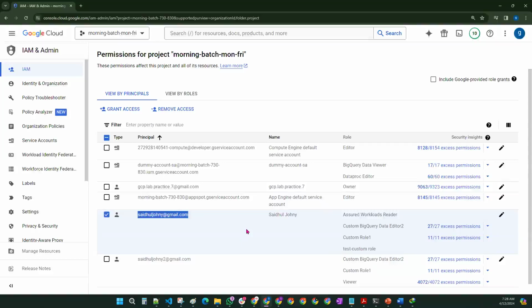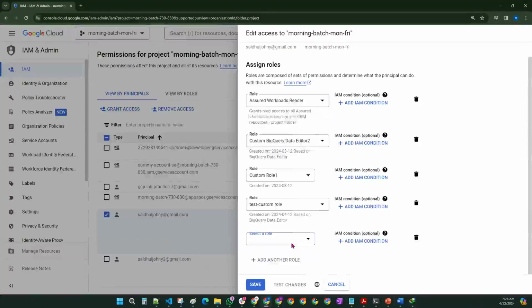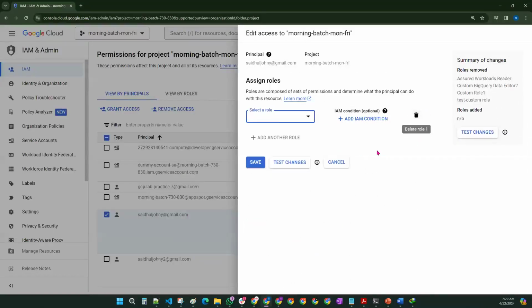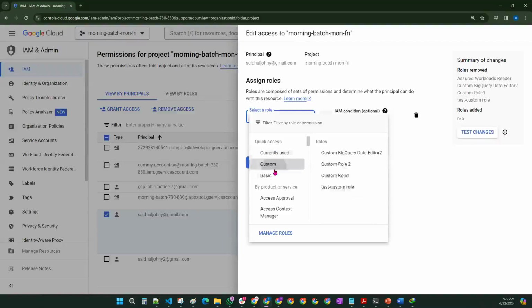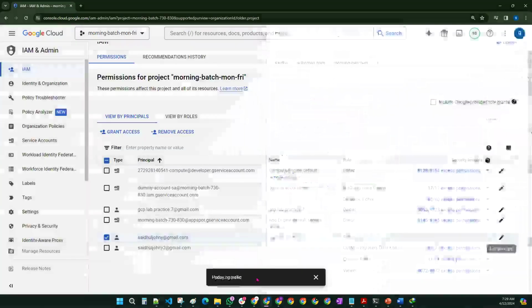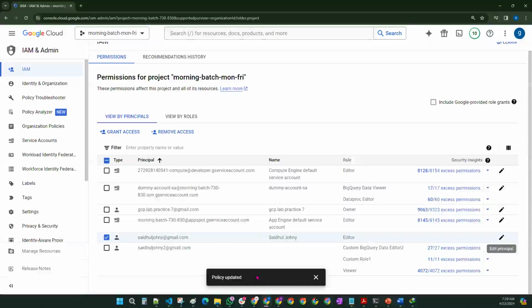Whenever you are adding it, you might have seen that the policy was updated. You can also delete it. Like I wanted to delete, or I will add only one. Click on save. See here, the policy gets updated. Okay, so this is what a policy is.